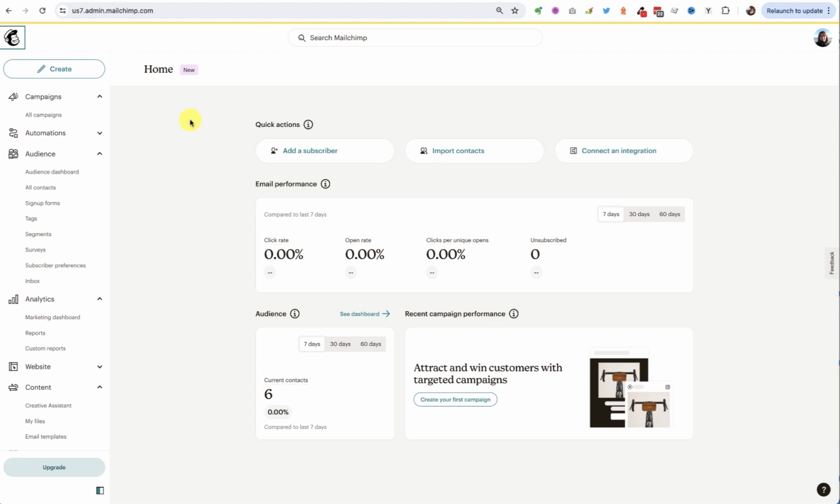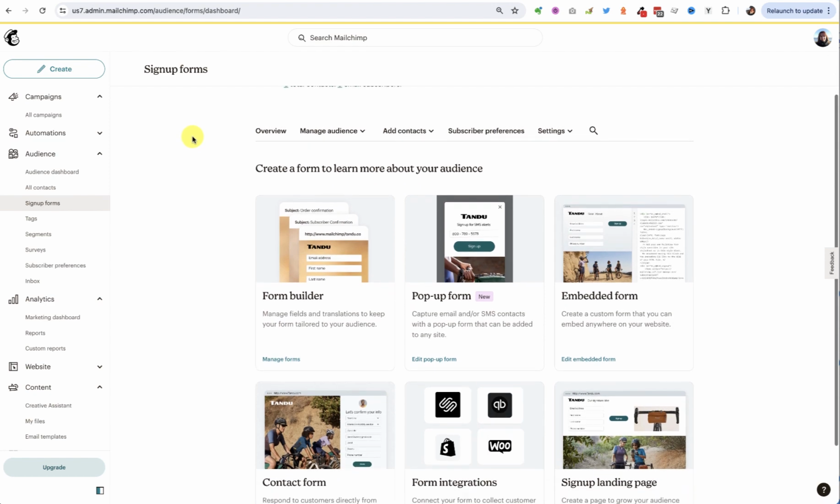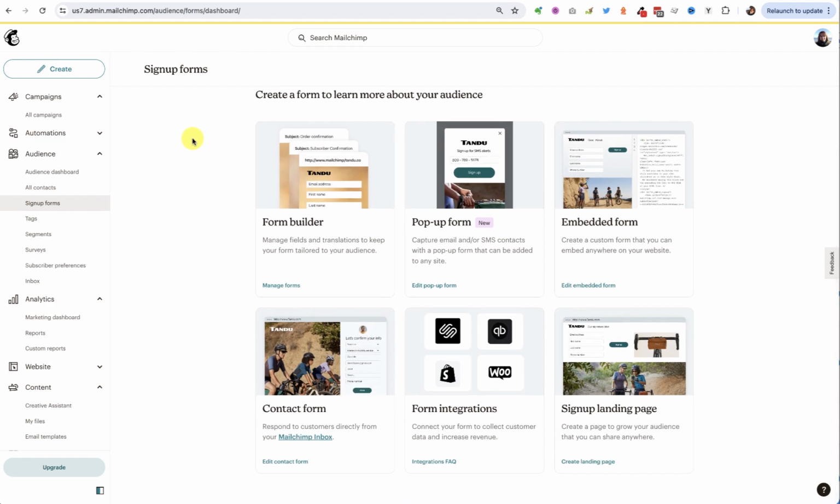So I'm here in my Mailchimp account and I'm just on the home screen. And you can see under audience on the left hand side, you have this option sign up forms. So we're going to generate the code for the sign up form here in Mailchimp and then embed it onto our website. Various options that it offers here.